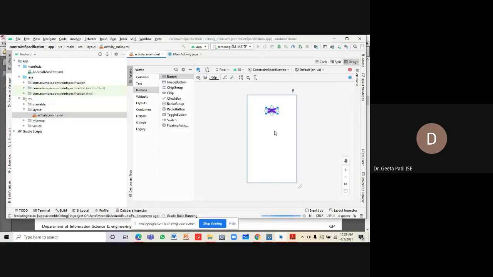Right now we have not put any constraint on the button. We have not specified any location for this button view, this button element. So we will see where exactly it will be placed if you don't do it.